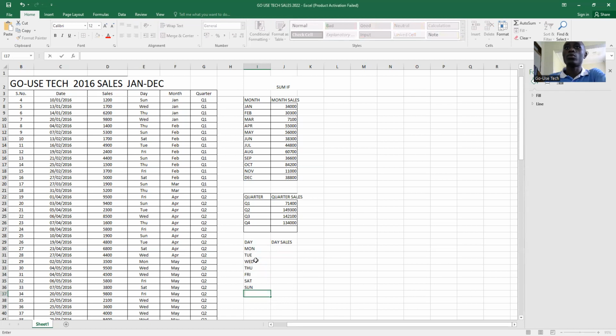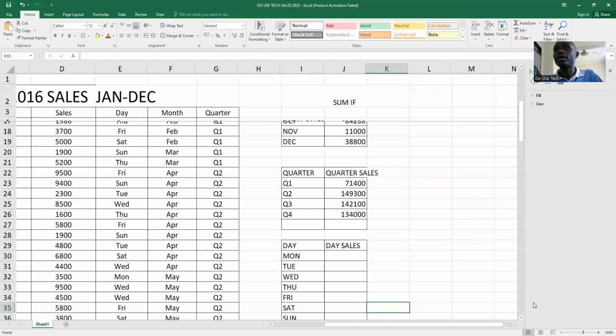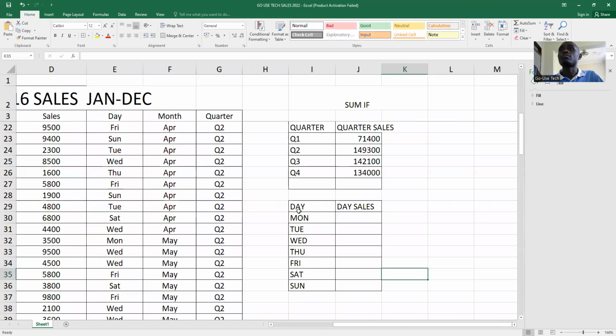So 1, 2, 3, 4, 5, 6, 7. So after that, you can also put this one into a table, and just make our work organized. Yeah. So after doing that, this is Monday, Tuesday, Wednesday, Thursday, Friday, Saturday, and Sunday.